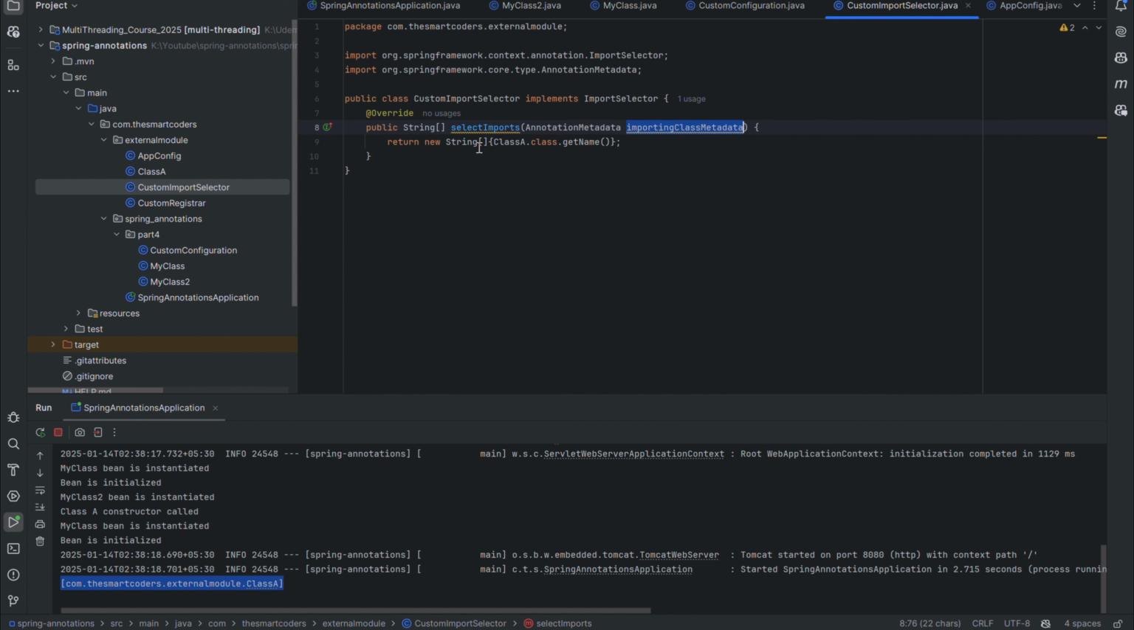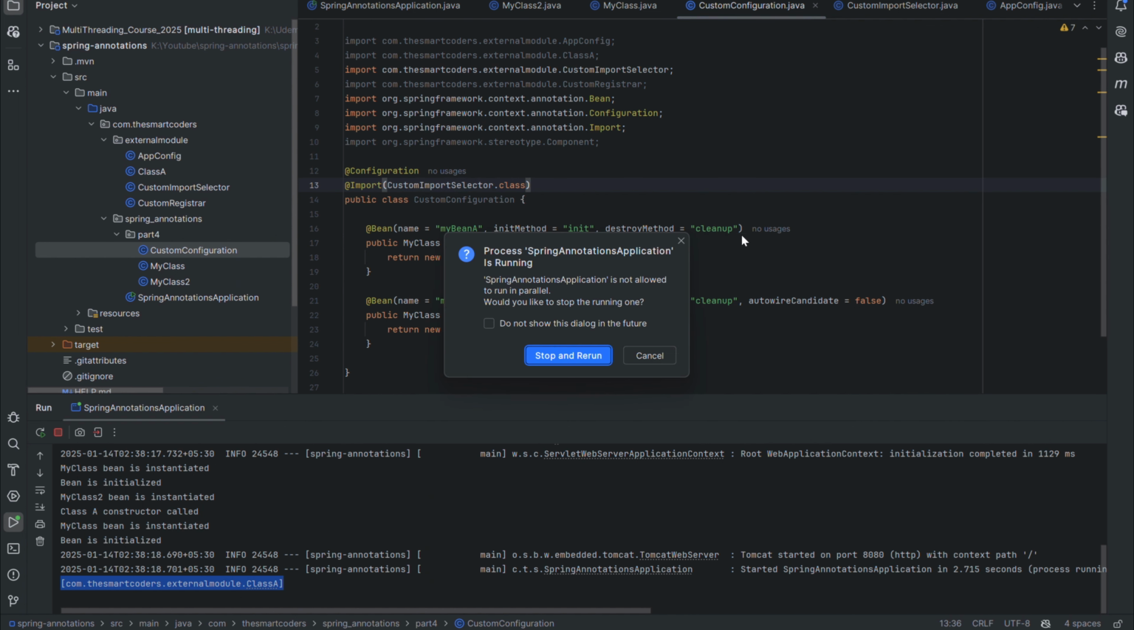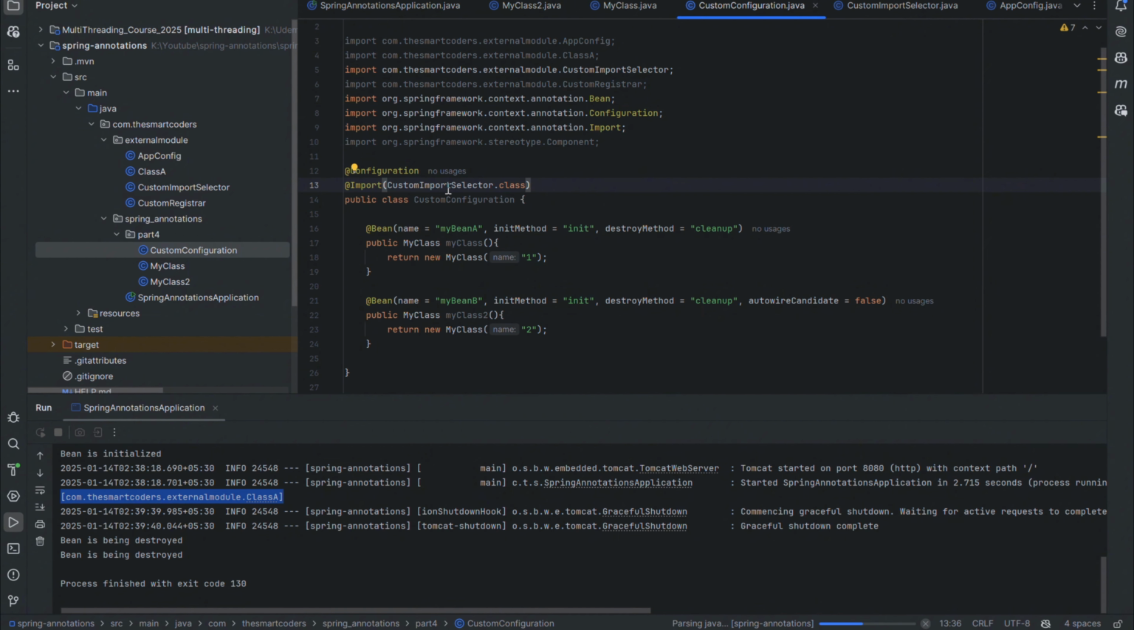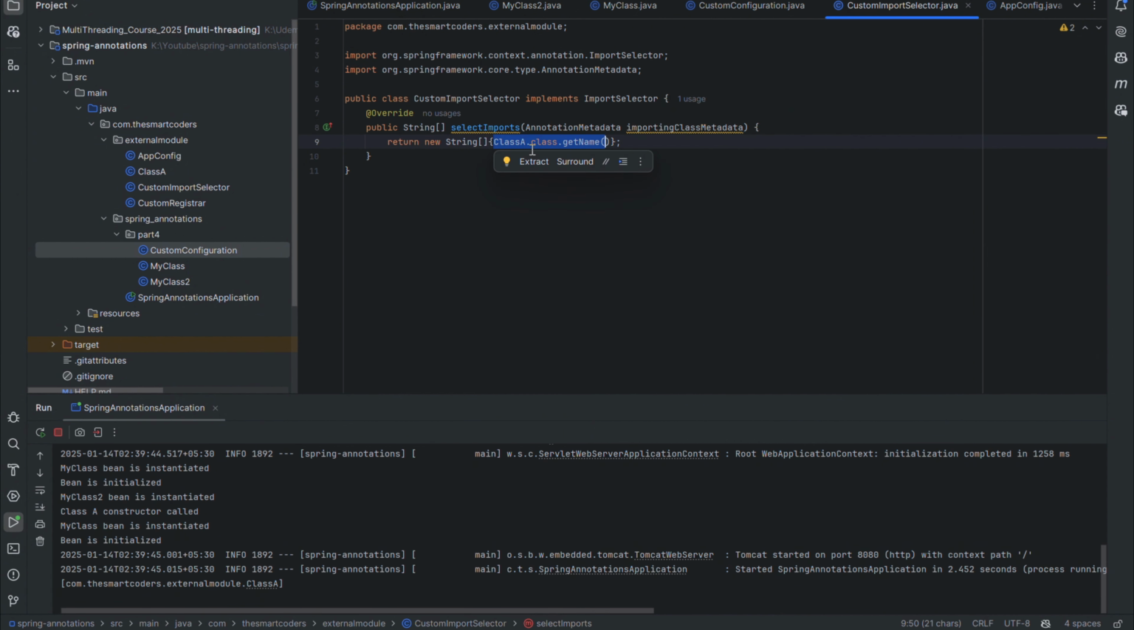Here I am using a string array and defining the class A bean to be registered. Now this class we can pass into our custom configuration. If we pass CustomImportSelector.class, because inside this custom import selector we have specified that we want to register a class A bean, you can see inside this array that the class A bean is registered in the IOC container. So this is ImportSelector.